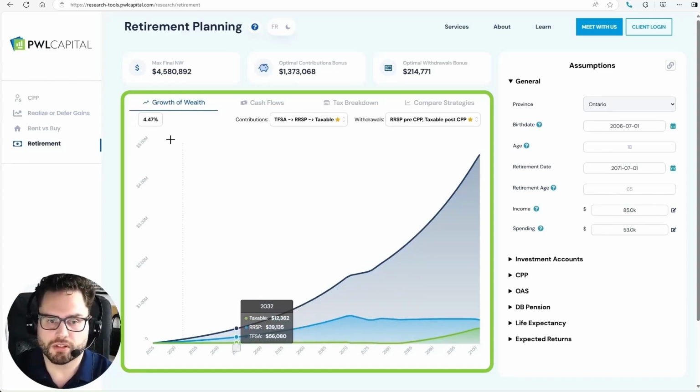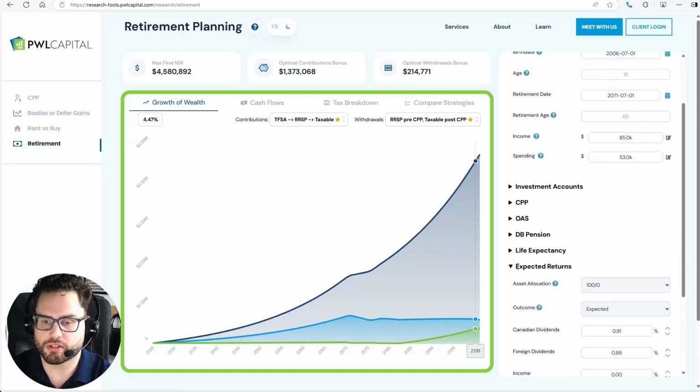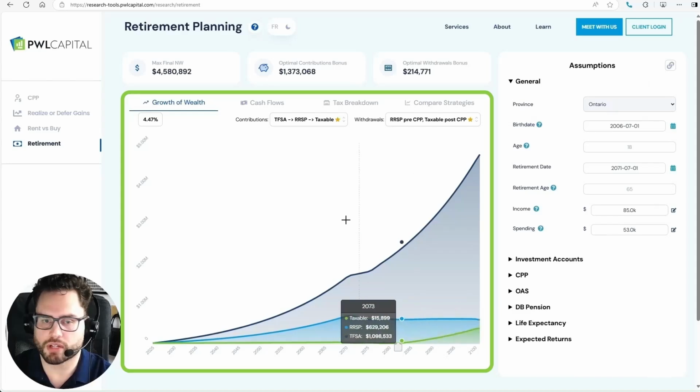All right, so that's the growth of wealth. The other KPI in here is just the real expected return, which is going to be driven by your expected return assumptions of the portfolio, which we'll get to in a little while.